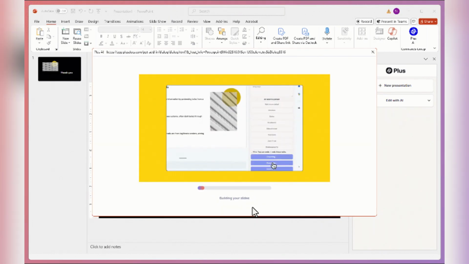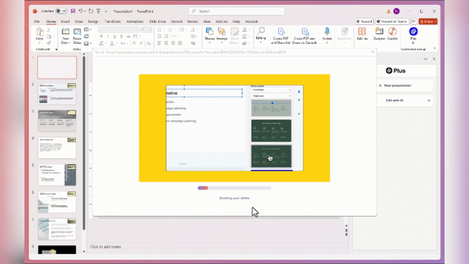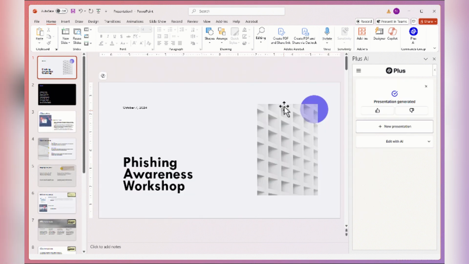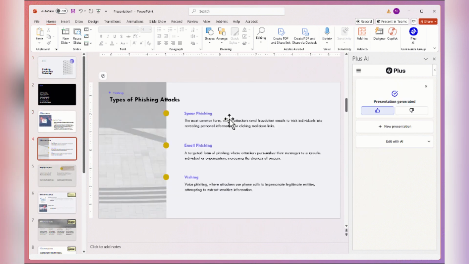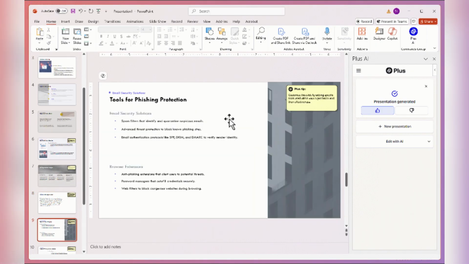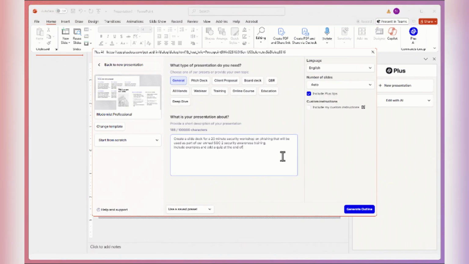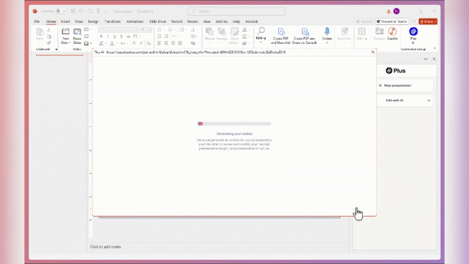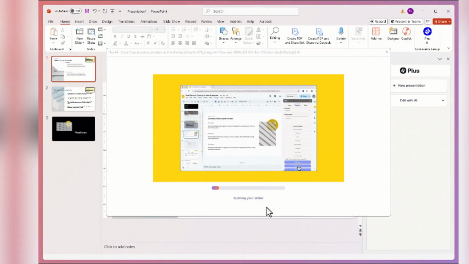In the pop-up window, pick Start from Scratch, like Content First, or Start from a template and select a theme. Now write a prompt, or upload a file, or you can go slide by slide with your text. Adjust options like language, number of slides, and click Generate Outline to review and edit as needed.